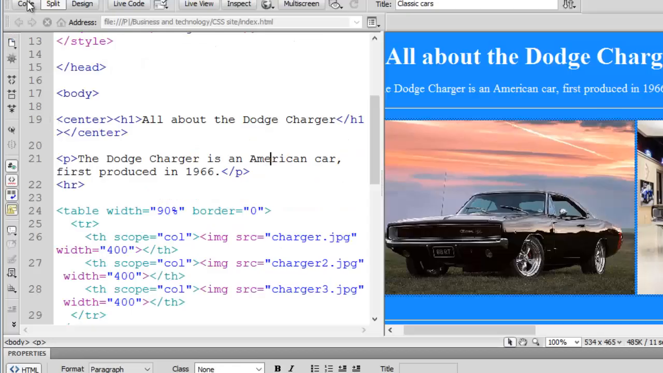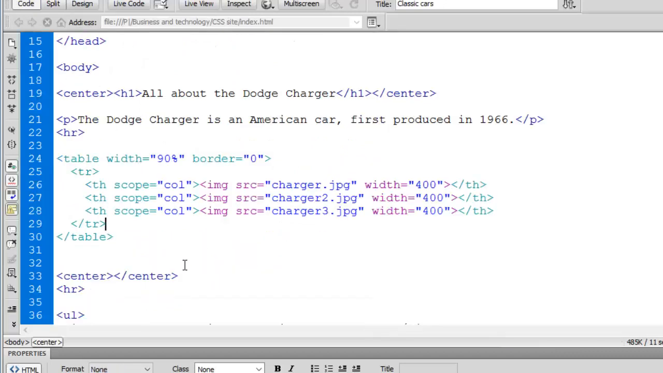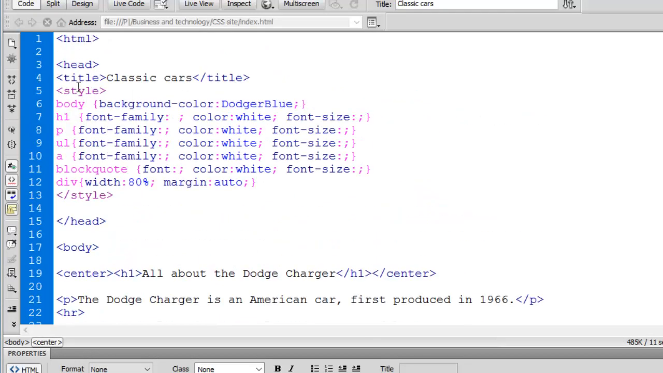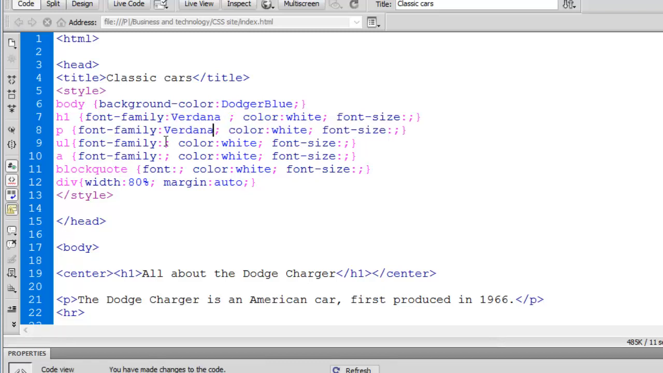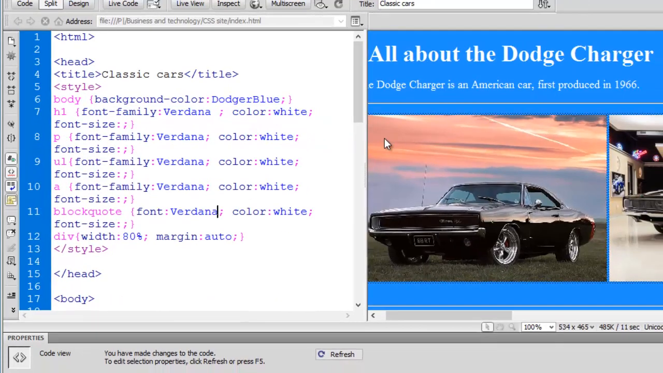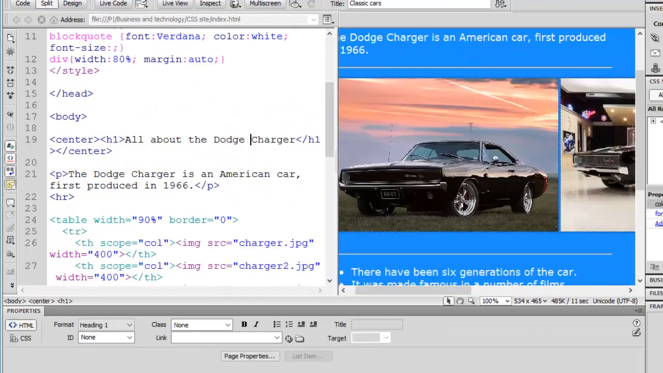Back into my code view of Dreamweaver, find my CSS, my style block there, and then font family, if I put in there Verdana, and then like that, and that, and that font, well, let's see if that works. I'm going to go back to split. There you go. So it's changed.